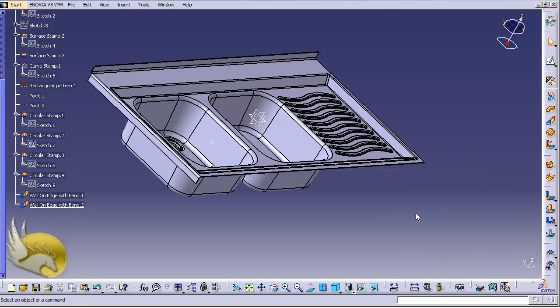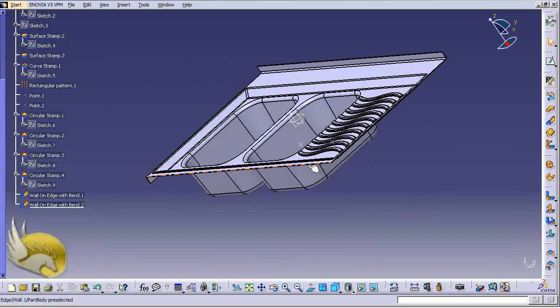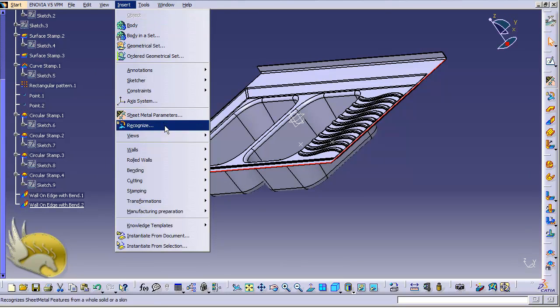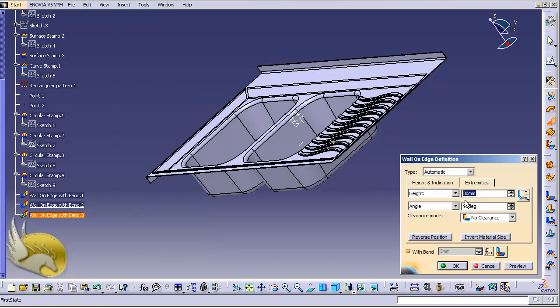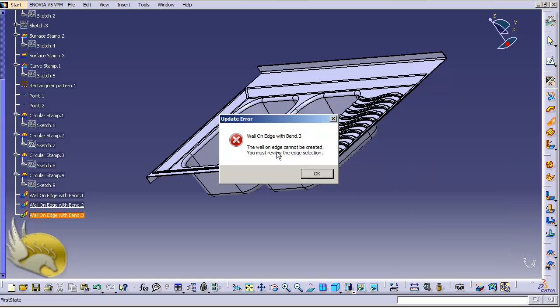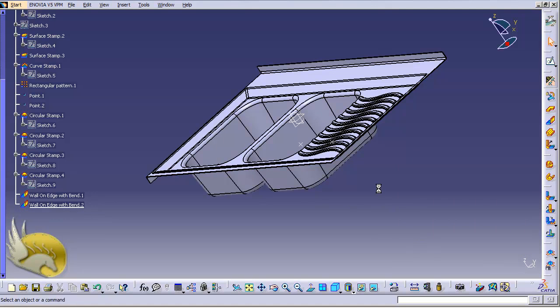Now I want to see that if I change multiple edges, will it work or not? So I select this edge, press the Control button and select this edge. Now I go and select the wall on edge, and by selecting this, I want to make sure that there is 30 millimeter. I click on preview and I can see that it's not working. It tells me that only one edge should be selected for this tool, so I cancel this out. Click on a blank area and select this edge.